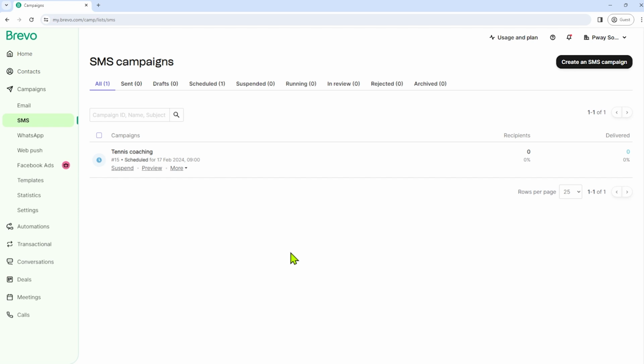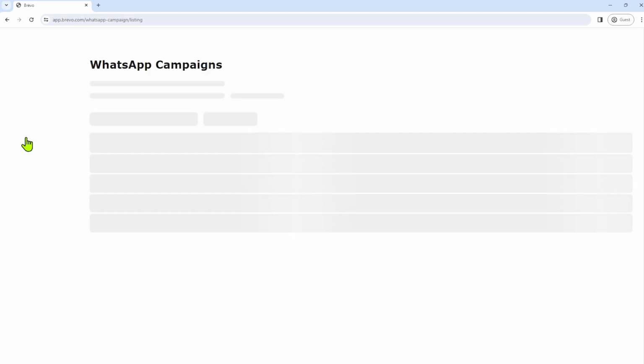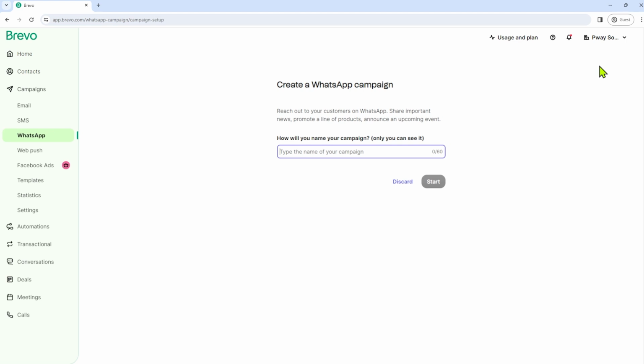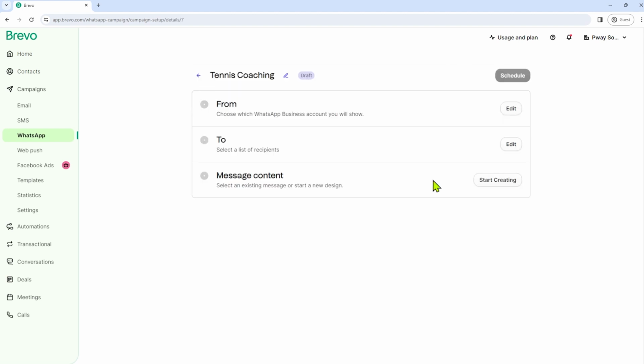Now it's time to create our WhatsApp campaign. Okay, so all we have to do is to click WhatsApp, that's basically under SMS, and then click create campaign here in the upper right corner. And then name your campaign. So I'll just name it the same as my SMS, tennis coaching. All right, that's it. And then click start.